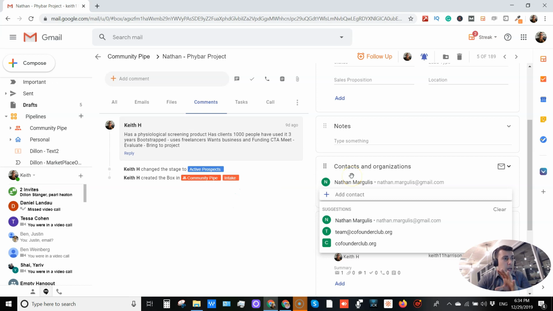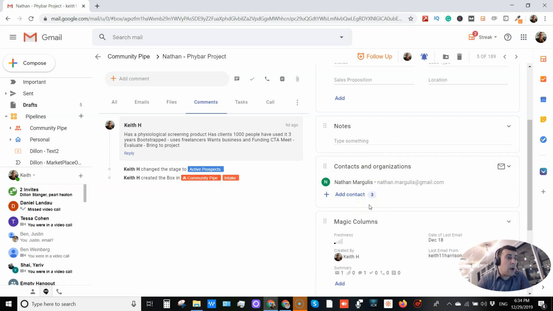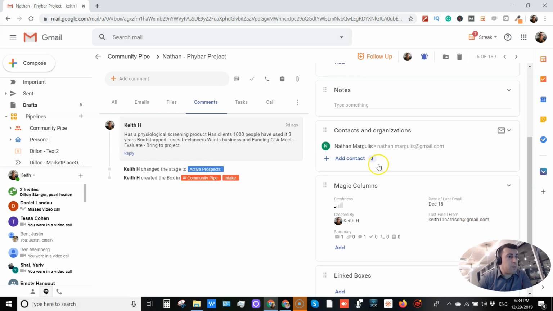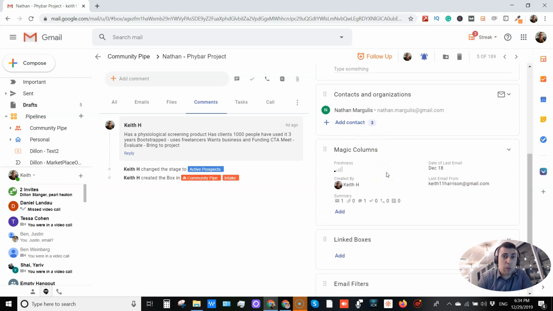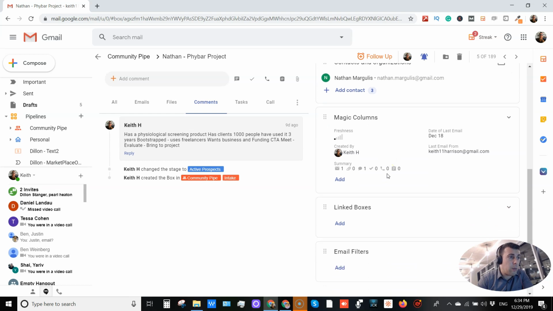After I've communicated with Nathan, I can add the different emails and domains to this contact, the contact's organization, and that way Streak knows that it should be part of this, and it gives me a little prompt. Now there's a pro version and a free version, which have different options. On the free version, it gives you a prompt. On the pro version, it'll do it automatically.